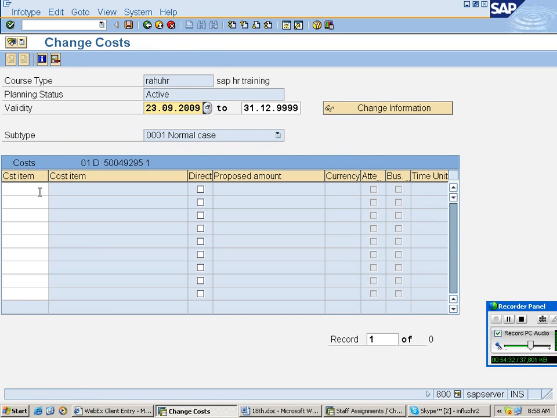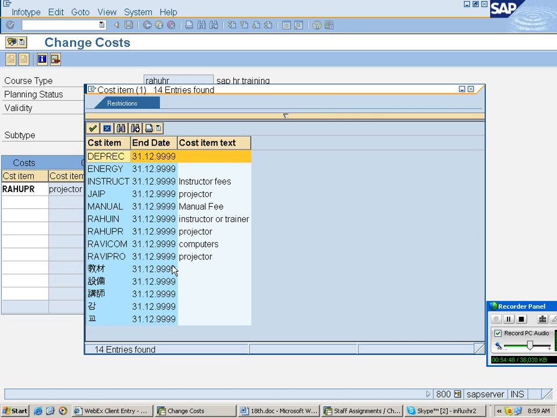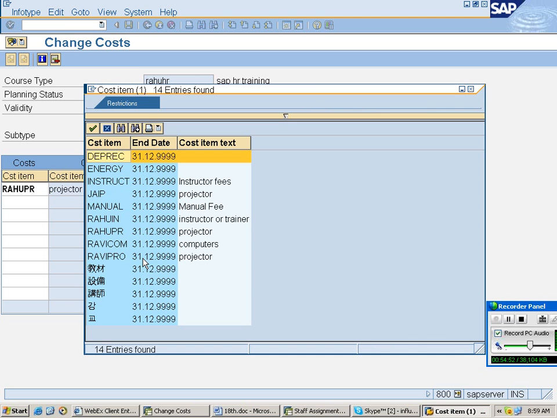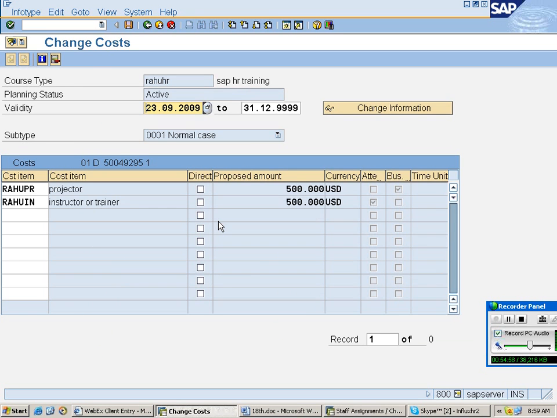The cost, if you want to prepare cost item, what cost item have we created? We have created a Rahul projector. This is 5,000. And what have we created? Projector and, I think, we have created instructor also. For instructor, what amount are we going to pay? Like this, everything will come here. Save.